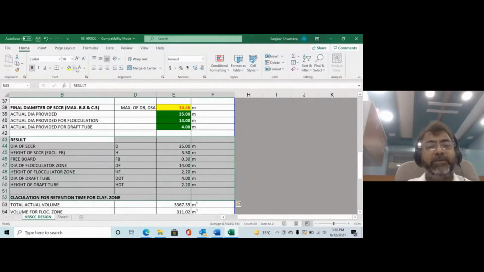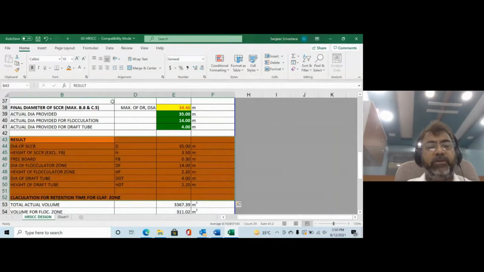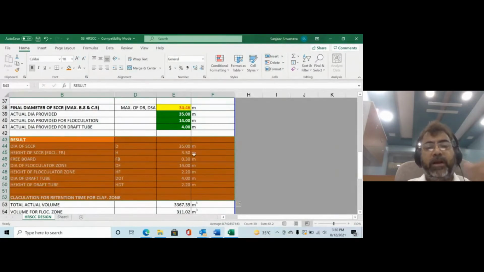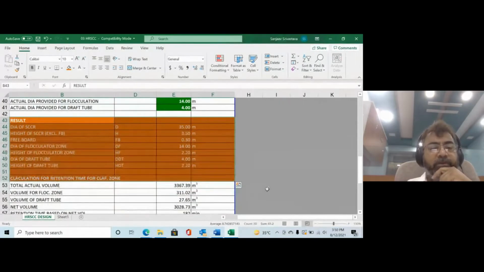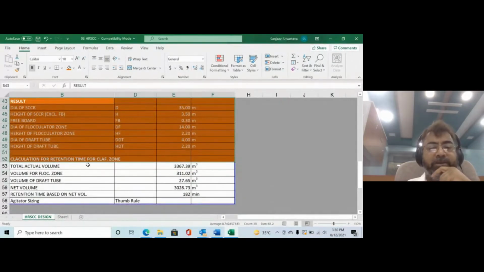These are the results which are the output of this particular file, which you can send to any vendor, and he will say, okay, I'm understanding what kind of design you are looking for. You can also cross check at times. So actually your retention time is coming 182.